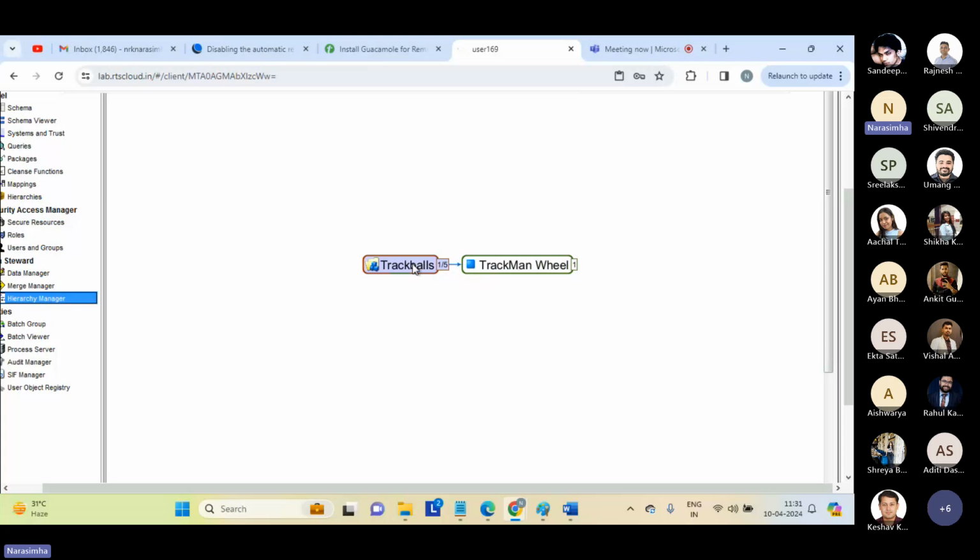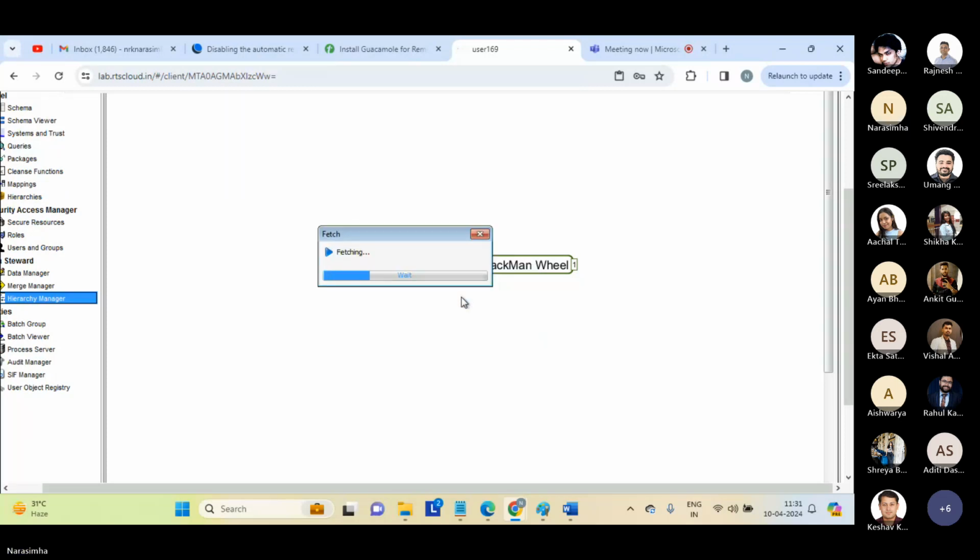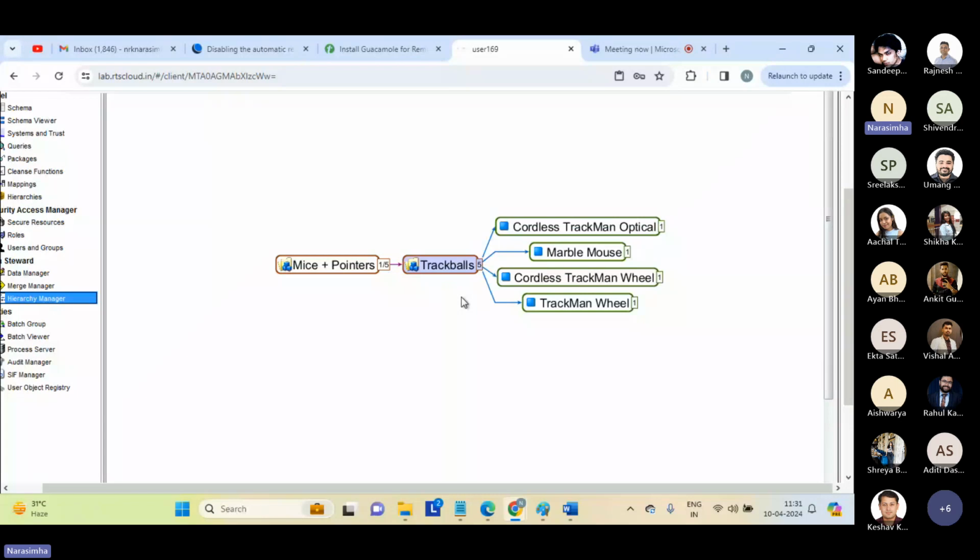To get that, again right click and select fetch one hop. See, we got it, right? Now there are a total of 5 data records for trackballs: 4 on the right side, 1 on the left side. Yes or no? Sandeep and others.